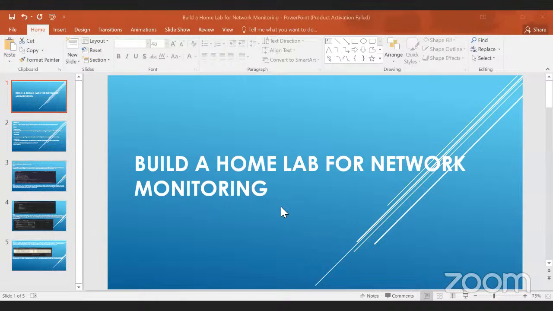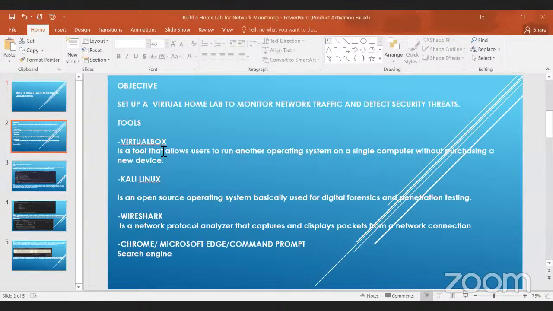My name is Isaac Blessing Erat, and I'm here to present on how to build a home lab for network monitoring. The objective is to set up a virtual home lab to monitor network traffic and also to detect security threats. The tools I'll be using are VirtualBox, Kali Linux, Wireshark, and then a search engine.